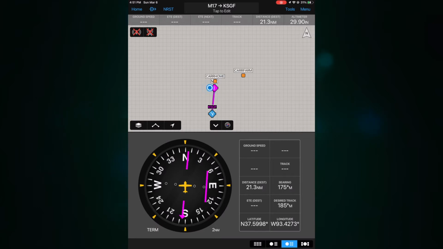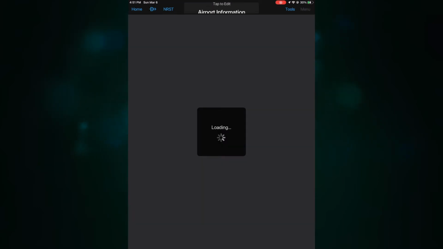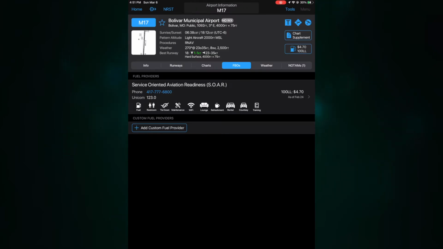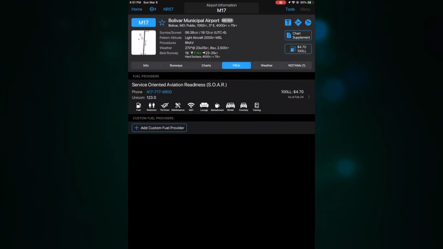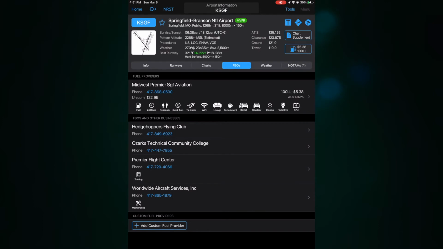So now when I pull this up, you can see my magenta line. So you can navigate off of that, which is pretty handy. Moving on, you can go to airport information. You can change the airport that you want through here. So it automatically pulls up your flight plans. You can quickly click on them.